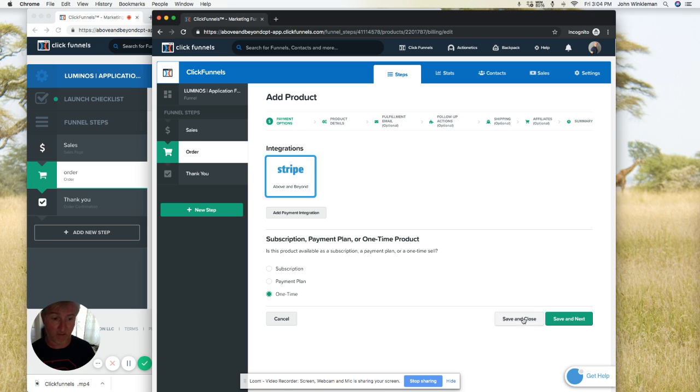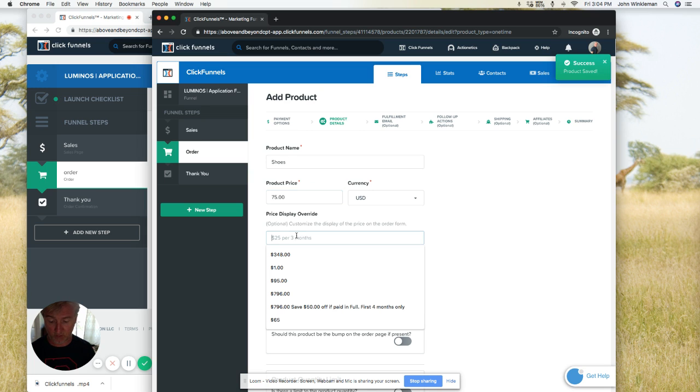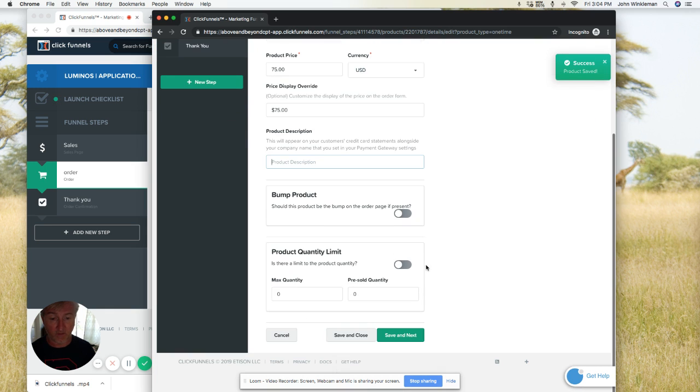This is a one-time payment for a pair of shoes, so use your imagination. Product details: shoes. Now here's our price. You don't need to put a dollar sign in here. Let's say these shoes cost $75. Shoes are expensive nowadays, that might be too cheap, actually. You can give a product description here. Then you save this, and save, next thing, right?